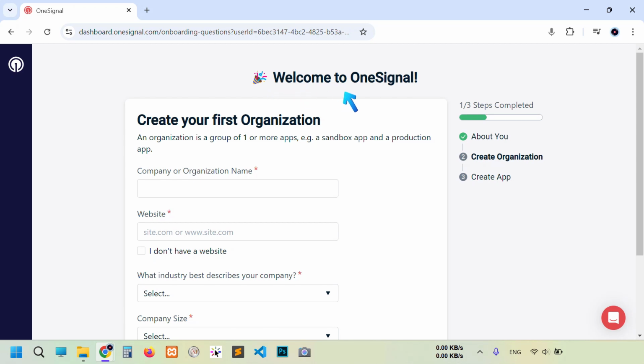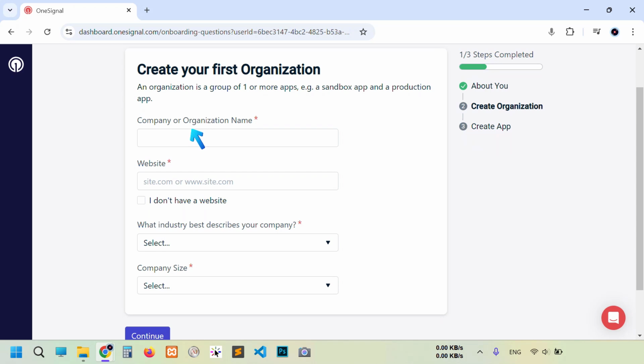Now welcome to OneSignal. We have to complete 3 steps. This is the first step. So, company or organization name. Then typing the website is mandatory. You need to type it here. If you don't have one, then you can check it here. So I'm going to write here www.engineer.com.